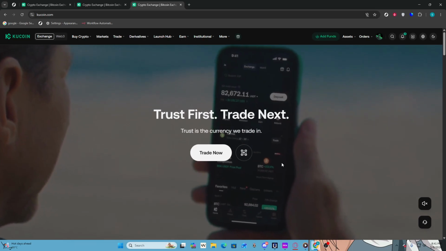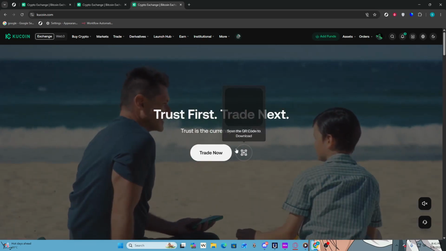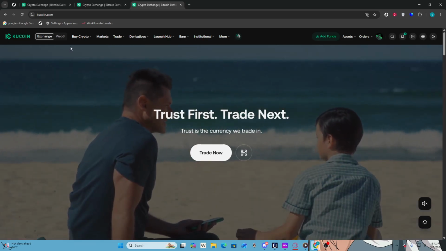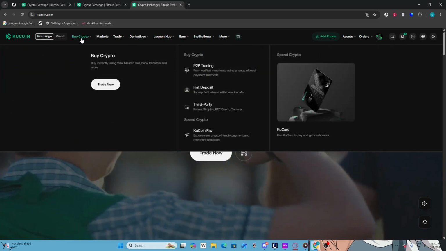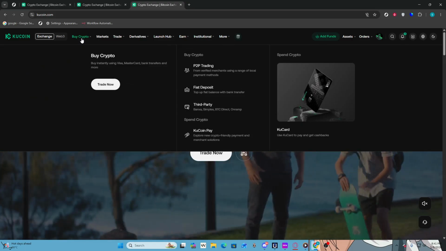Next, locate the button labeled Buy Crypto on the home page. This button is typically positioned prominently on the main interface. Clicking this will direct you to the buy options available for cryptocurrencies.